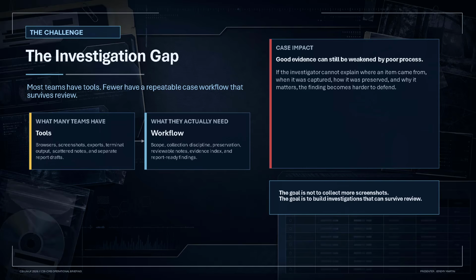So the big thing is, a lot of investigators or investigations do not have a tools problem. They might have a gap in how the evidence is captured and stored and presented. They have the browsers, they have screenshots, they have exports of certain data. All these tools are going to have different exports. They have notes, and they have evidence folders, and they have reports. But those things often do get scattered.